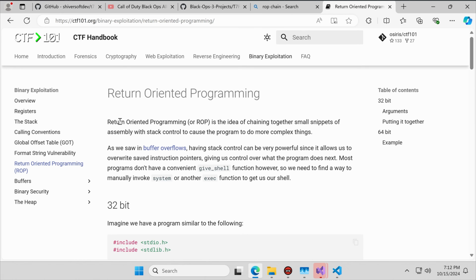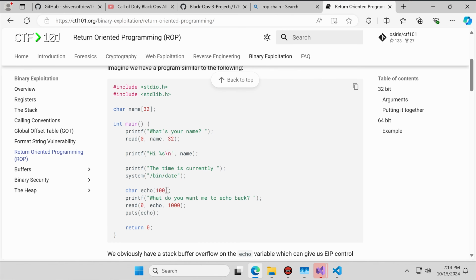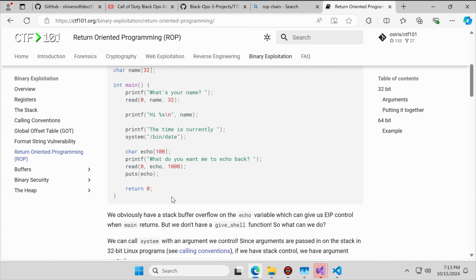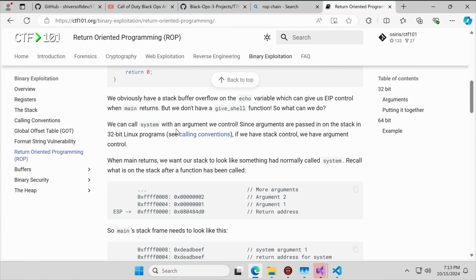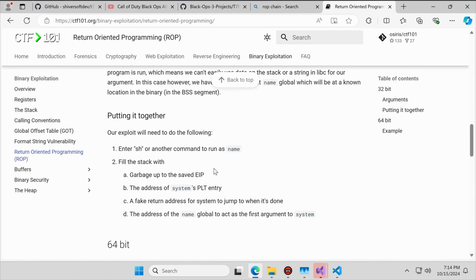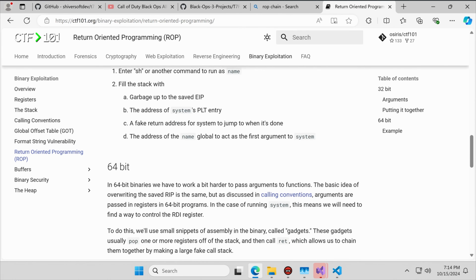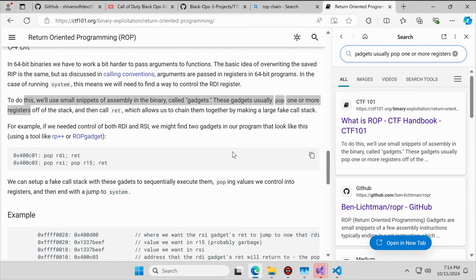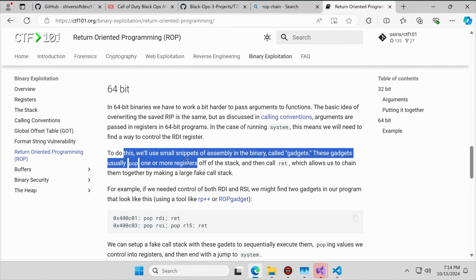So, this is a simple example on the CTF 101 website of how such an exploit can exist. So we have a buffer with 100 bytes, and what happens if we read 1,000 bytes into it? Well, you can guess that's probably not going to end well. Now, in this case, they're able to inject arguments into the function. So by carefully crafting an input, you can achieve this result. This is on Linux. Here we go over using small bits of assembly, which are referred to as gadgets.